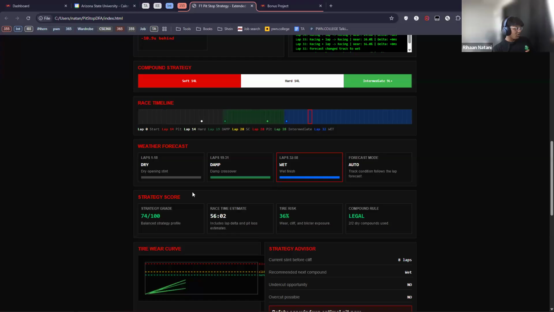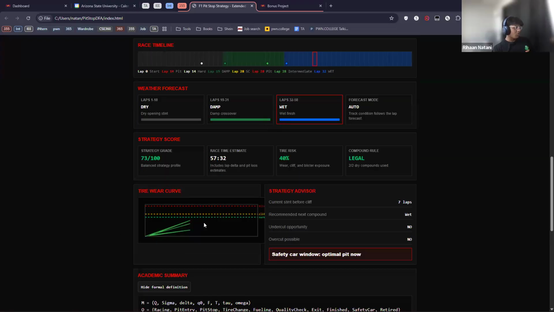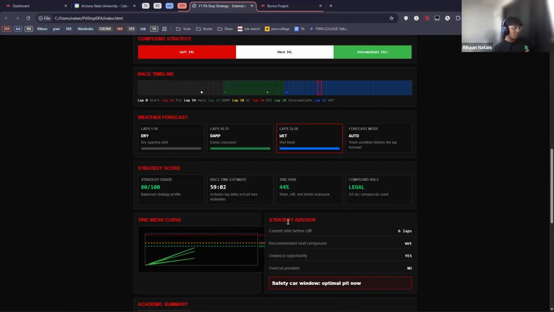And you can see the tire wear curves of each tire. And it says recommended next compound: wet. Safety car window, optimal pit now. So it shows you stuff like that. It's kind of delayed. Doesn't work properly.